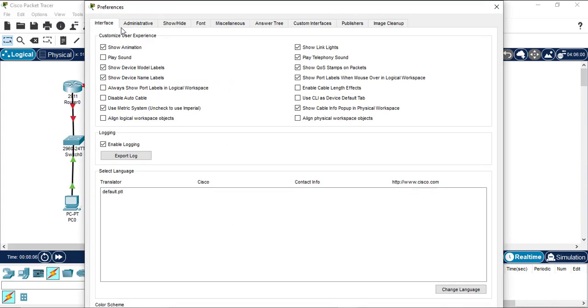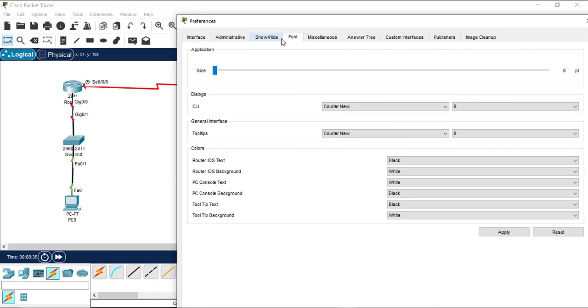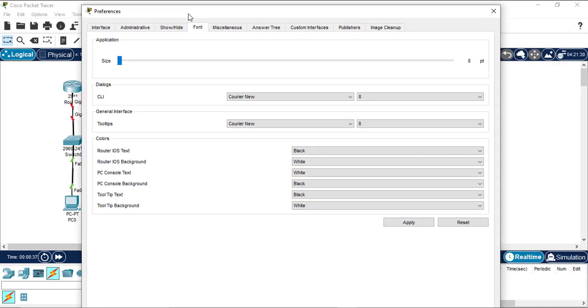And make sure to enable this, the "Always Show Port Labels in Logical Workspace". This is really handy, so make sure to always check this one. Let me explain what this is. When you check this checkbox, it will show all the serial interfaces, or whatever interfaces you are using, as labels there. So this is good. And these fonts we are not using right now. Let's close this window.